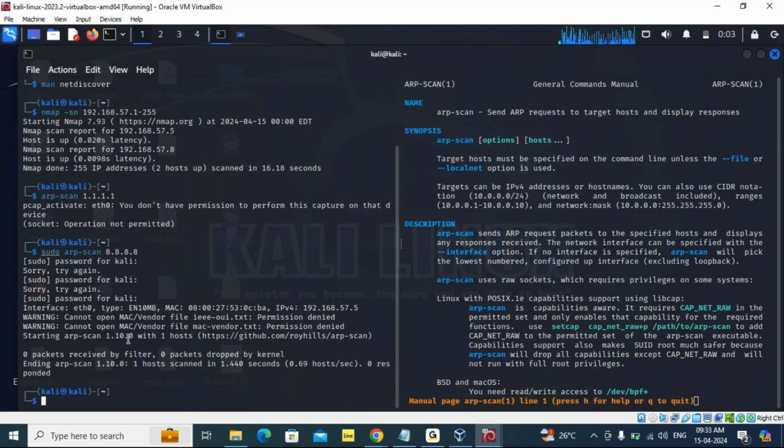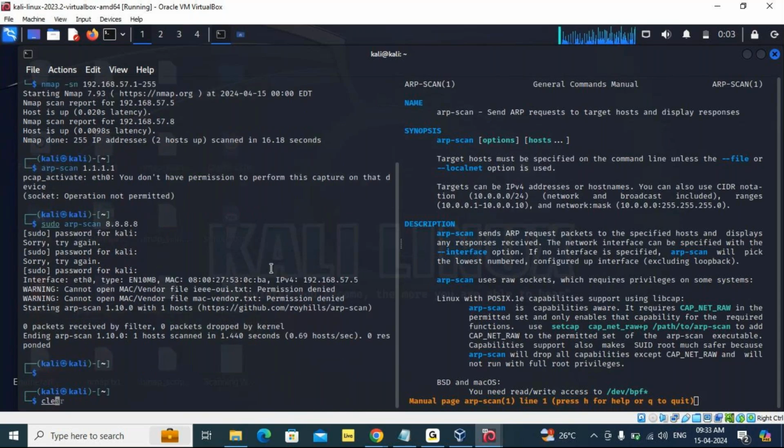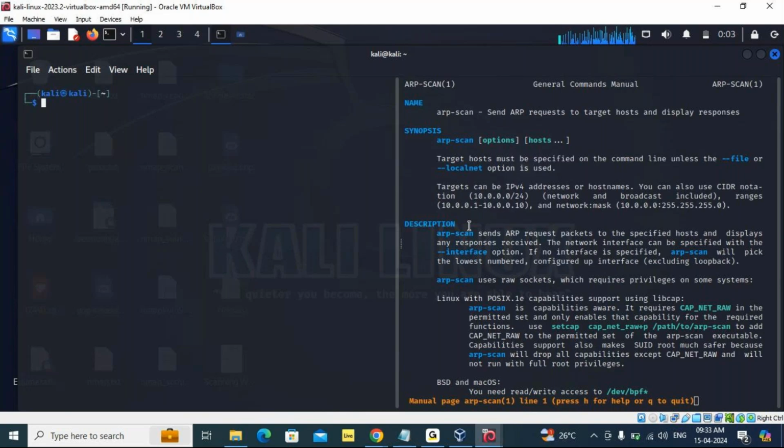Yeah, due to some permission denied. You can read more about ARP scan in this GitHub repository. So if you want to use this thing, I have done the internal ARP request because it works on LAN, I think, but I'm not sure if it works for external.